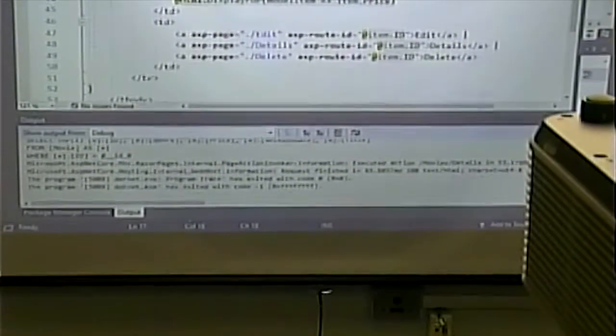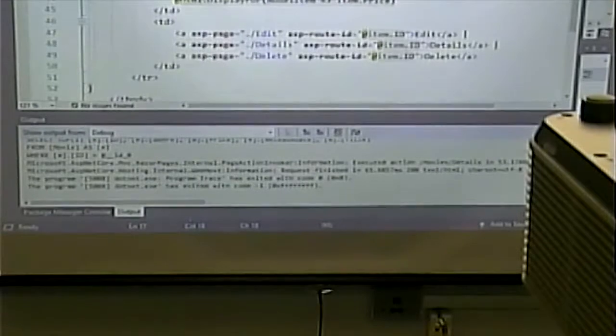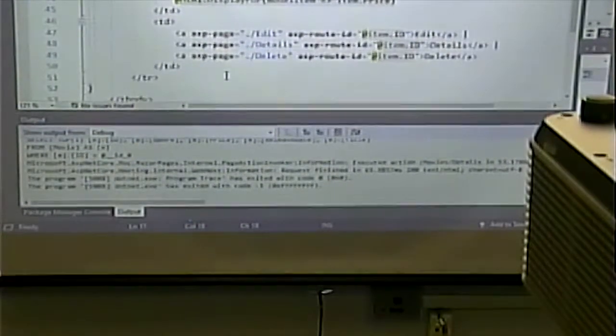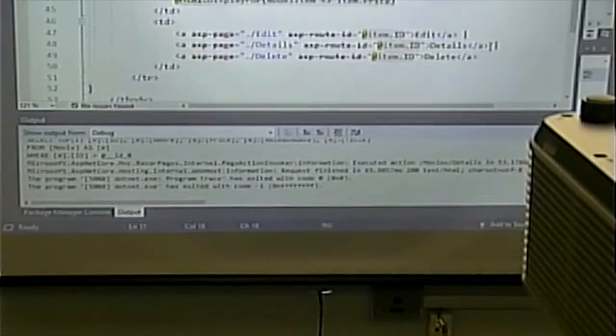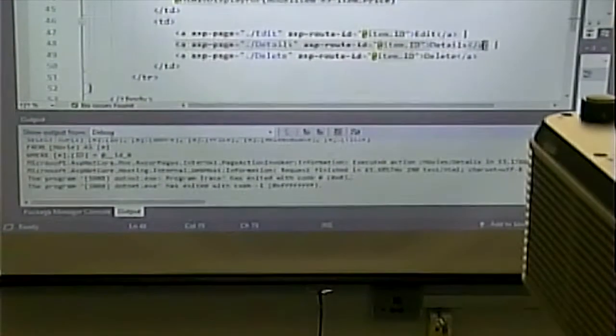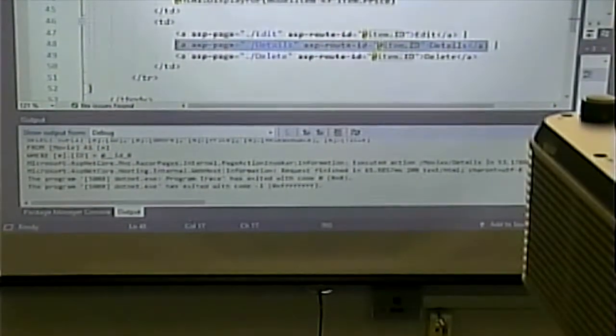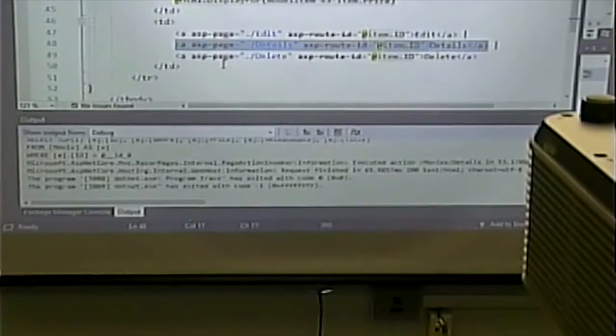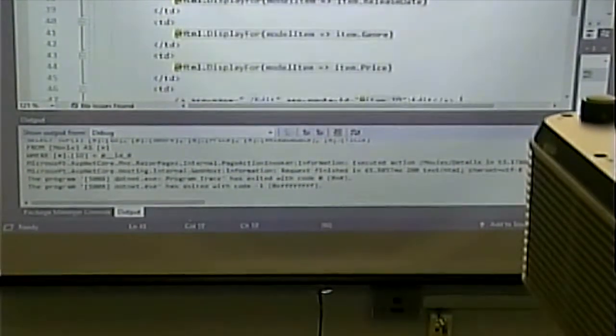Wouldn't you move the link for the details to the title, the A tag? Okay, good thought. This clearly is the link that takes me to that details page, right? So I'm going to either copy it or cut it. I'm going to copy it just in case I do it wrong. I still have the original, it works. And I'm going to copy it right here.